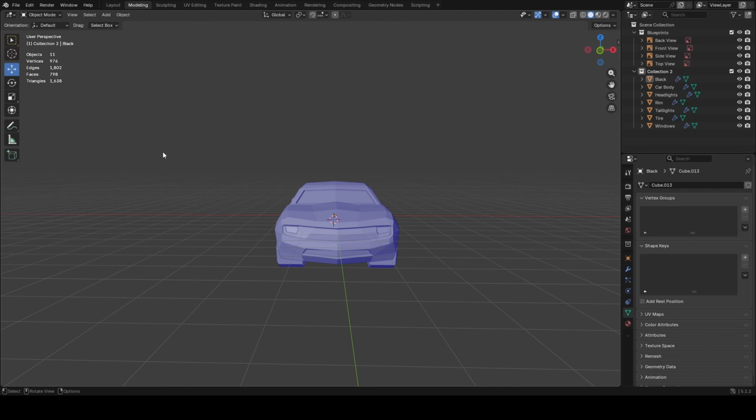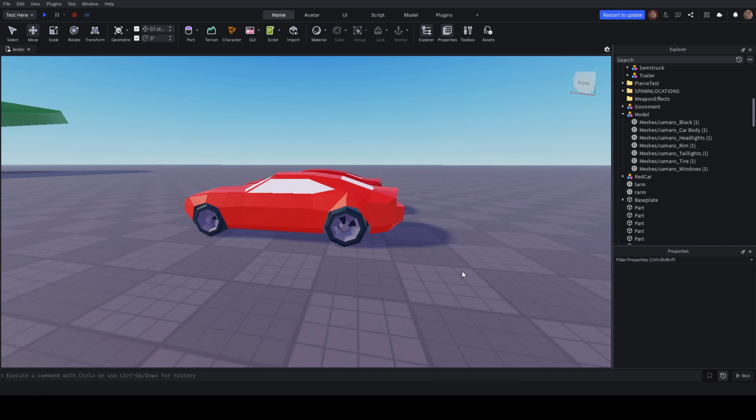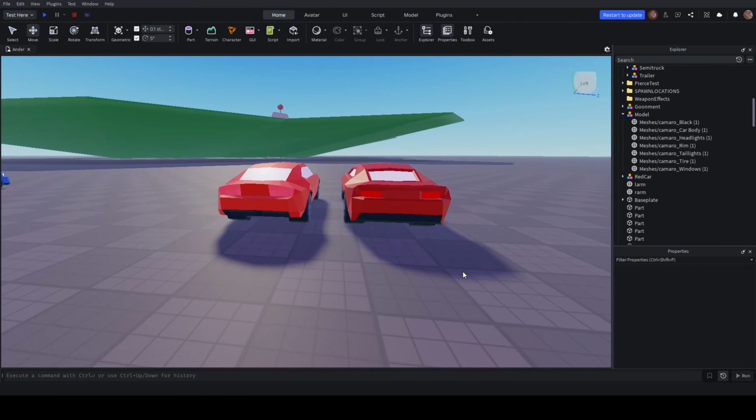Alright guys, let's import it back into Roblox. Honestly, I think it looks better, but not by much. I don't think the Camaro was that bad looking. Yeah, it was mainly just the back. Wow. Yeah, the back is way better.